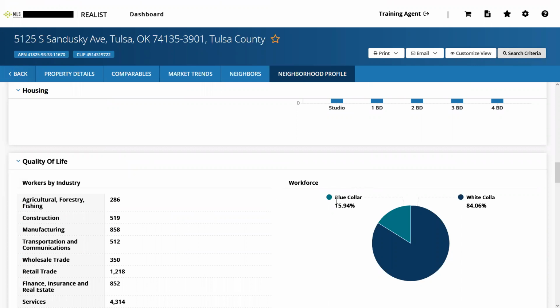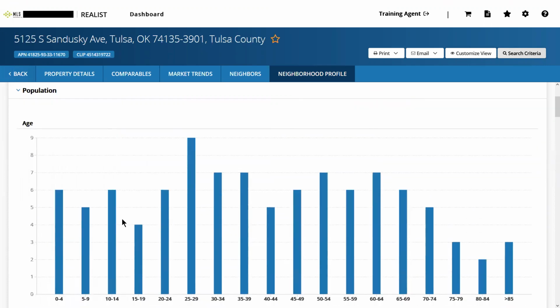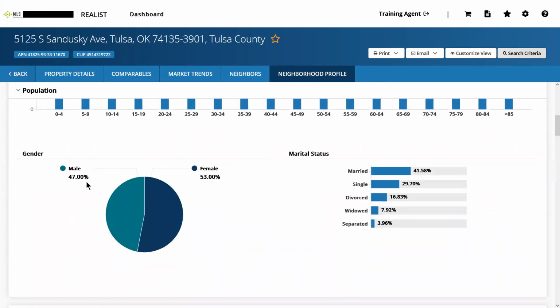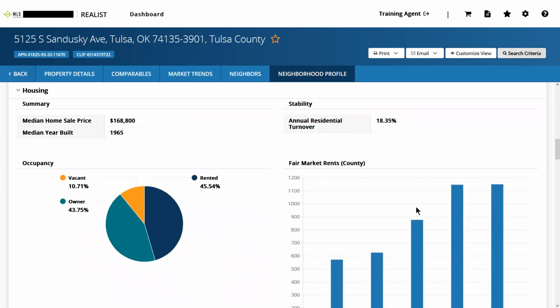I don't know if you know the difference between blue collar and white collar. Anyway, a little bit higher up at the top, we've got our age range breakdown. We've got gender breakdown, marital status breakdown. We've got the housing information showing how many properties are rented versus owned versus vacant.